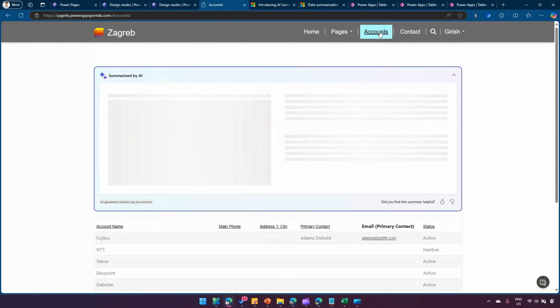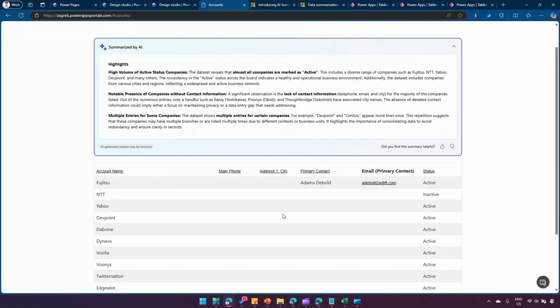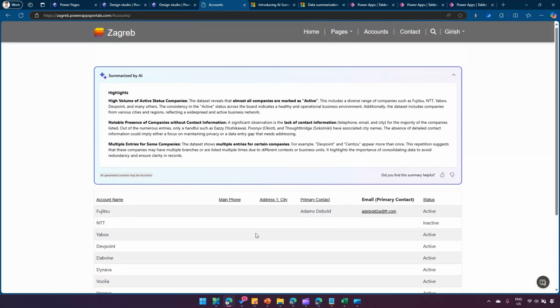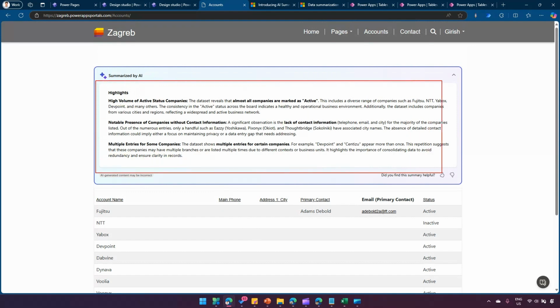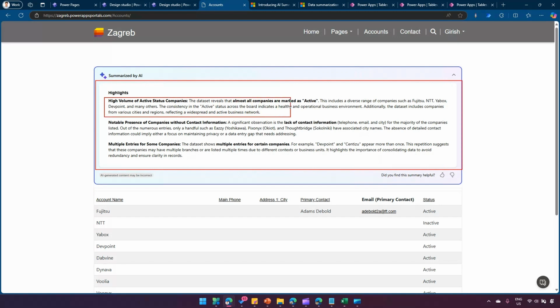Now this is another page which we have created. It is again a list of account name, the company name basically, and it has a primary contact, email, status, and so on and so forth. As you see over here, it has done a nice bit of text summarization. It has given us the information: high volume of active status company. The data set reveals that almost all companies are marked as active. So that is one summarization.